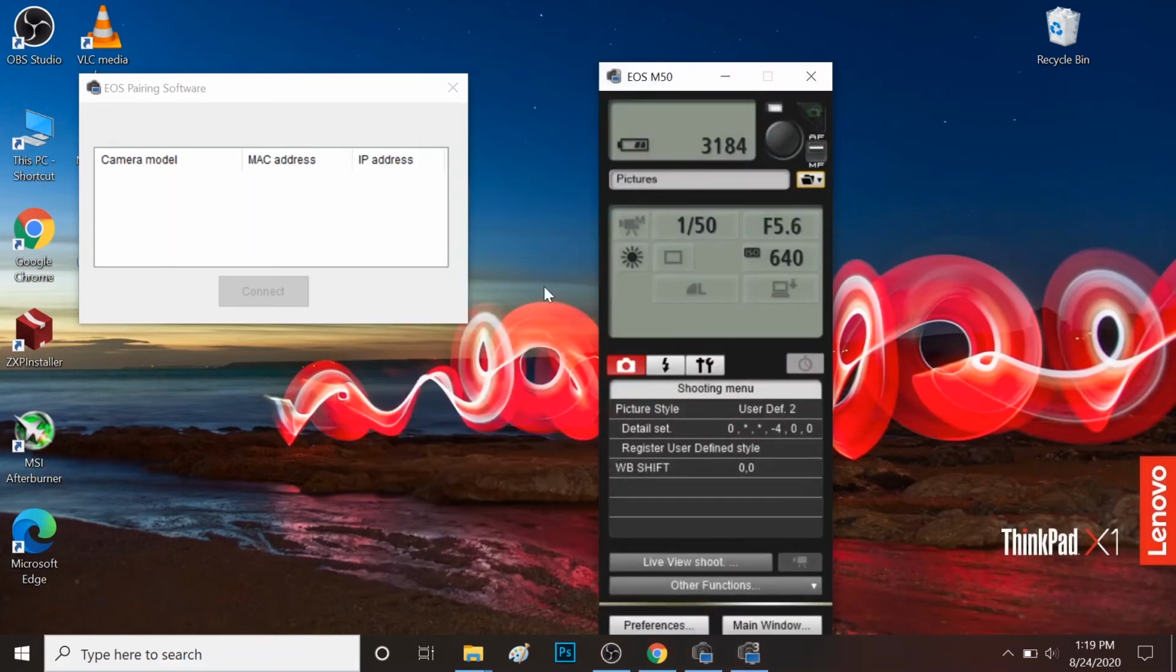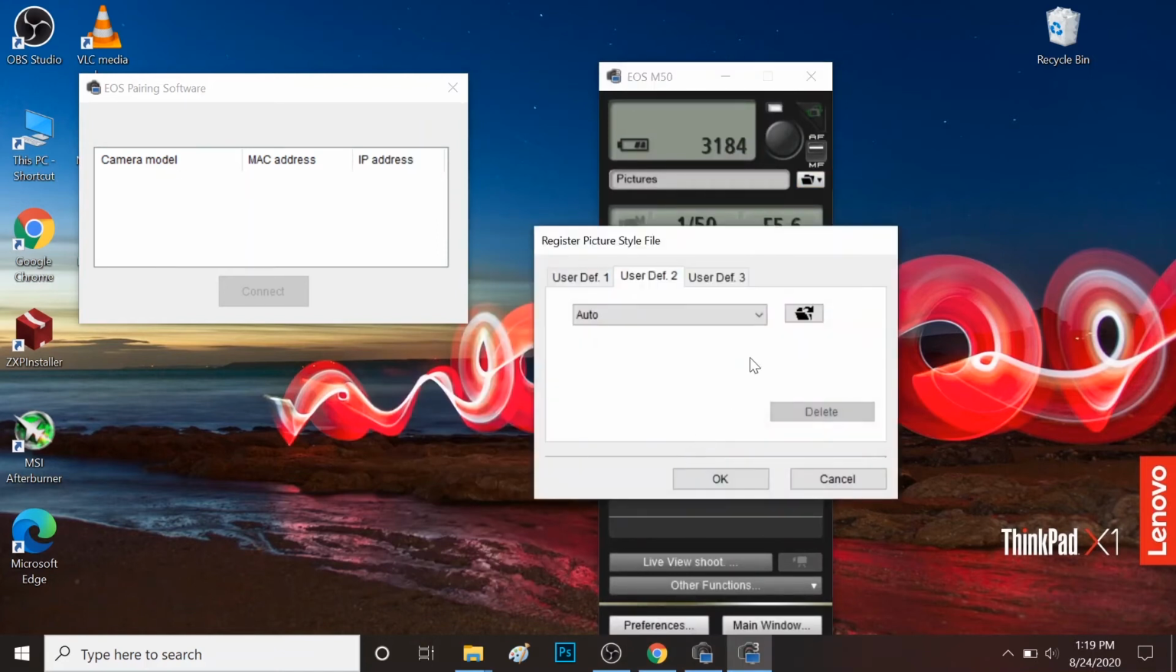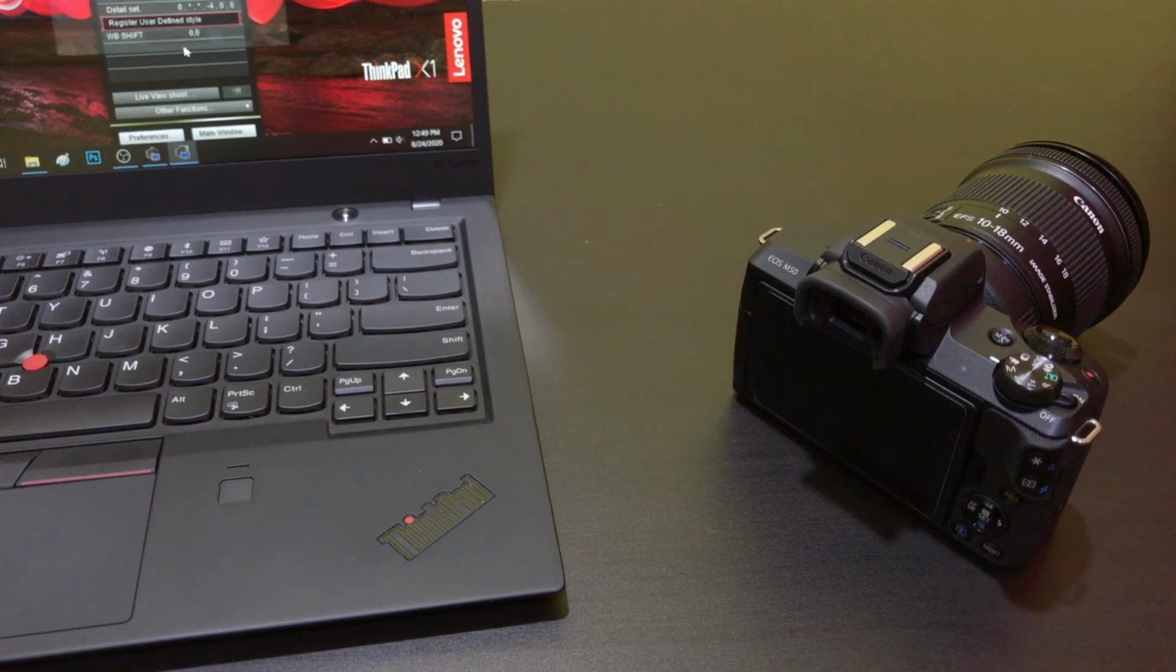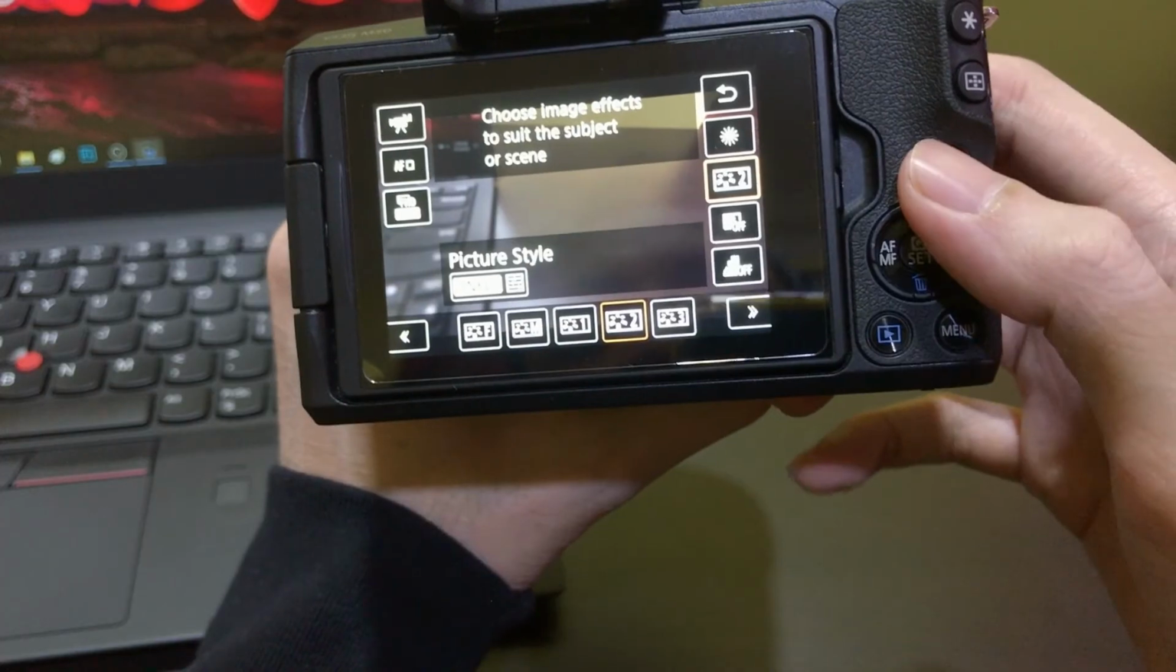Select your shooting mode. Register user defined style, and locate your downloaded Cinestyle file. Then, press OK. Now, you have Cinestyle installed on your camera.